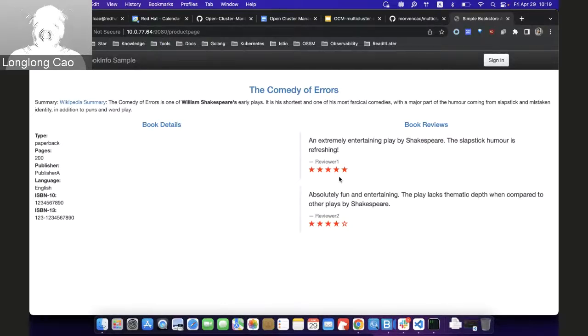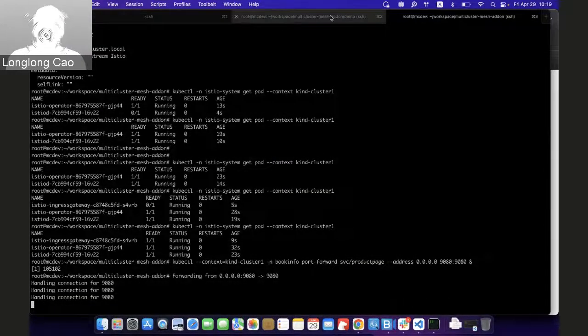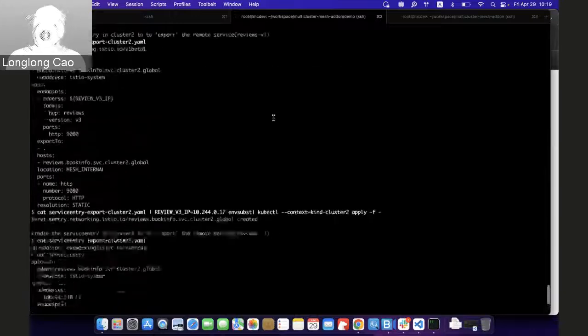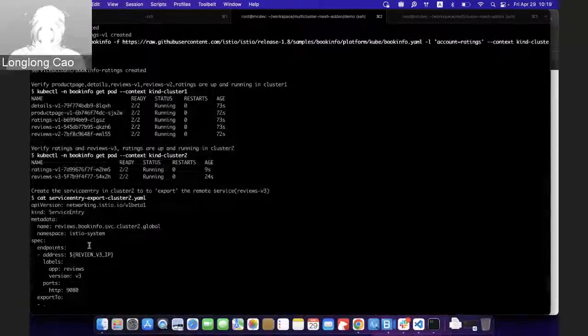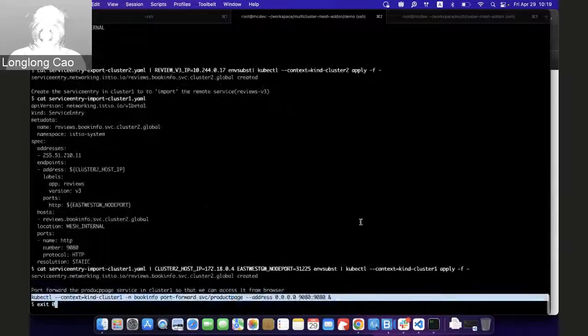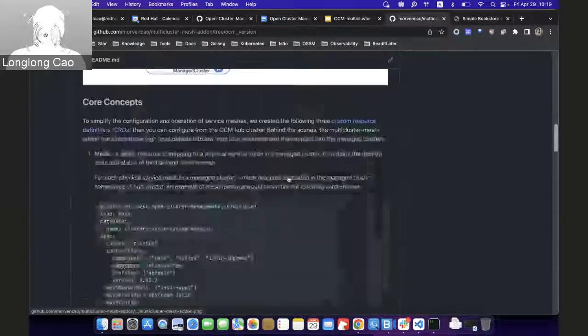So I think that's all for my demo. As you can see, for the verification, we have many manual steps to deploy the bookinfo application, to deploy the service entry and other resources. So this also brings us to the future work of this mesh add-on.